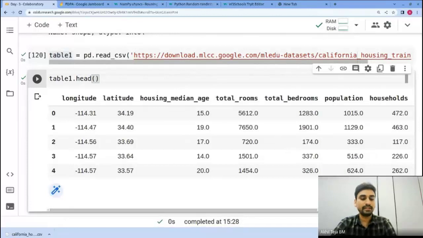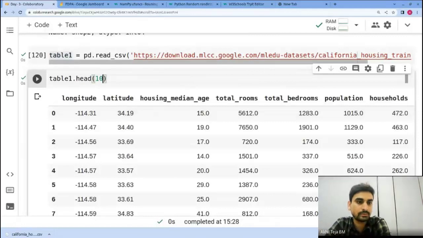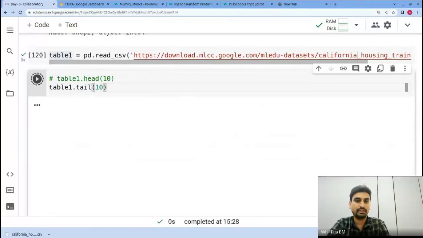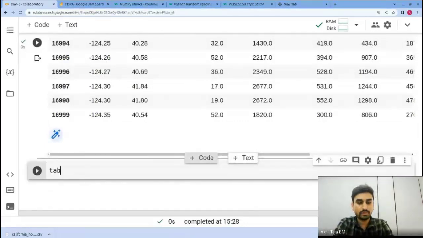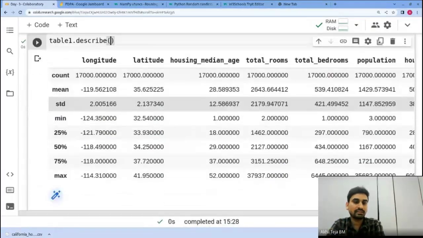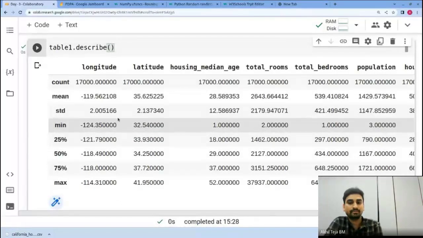If you are expecting 10 rows, give 10. It will give you access to first 10 rows. Simultaneously, you have tail also. You can use tail. It will give you the tail. All right. So if you want some statistics on top of the table, please go for the describe method. It will give you all the mathematical statistics related to this entire table. So this is how you can play with the Pandas library with respect to mathematical analysis.